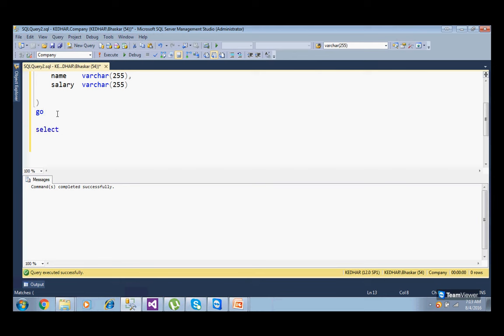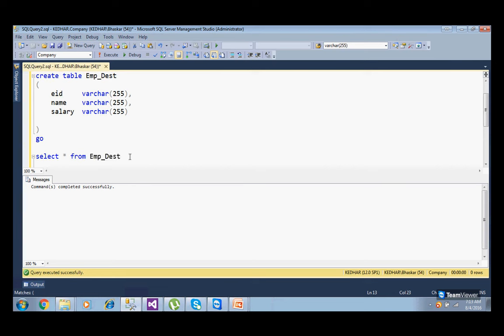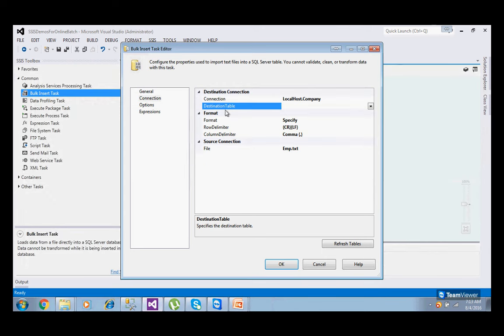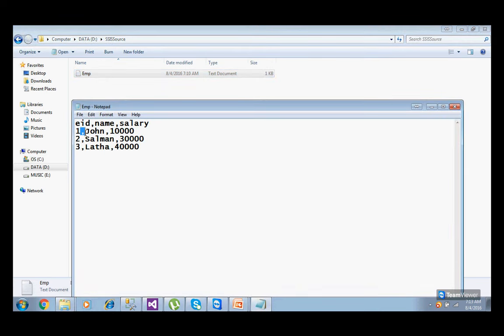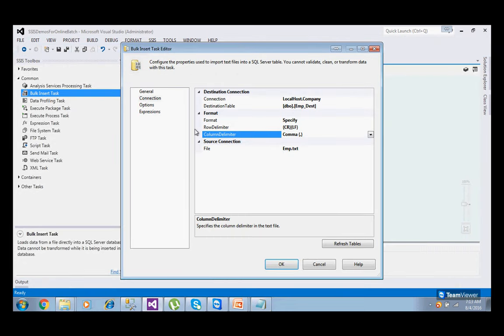Now come down and read the data once again. Select star from, so the table name is this. Control C and Control V. You have created a blank table here. When you created a blank table, the same table name you have to give. So when you go to the destination table, you should be able to get employee destination, click, and column delimiter is comma, because in my this one I am putting a comma. So this is what is called column delimiter, that you have to give it here.